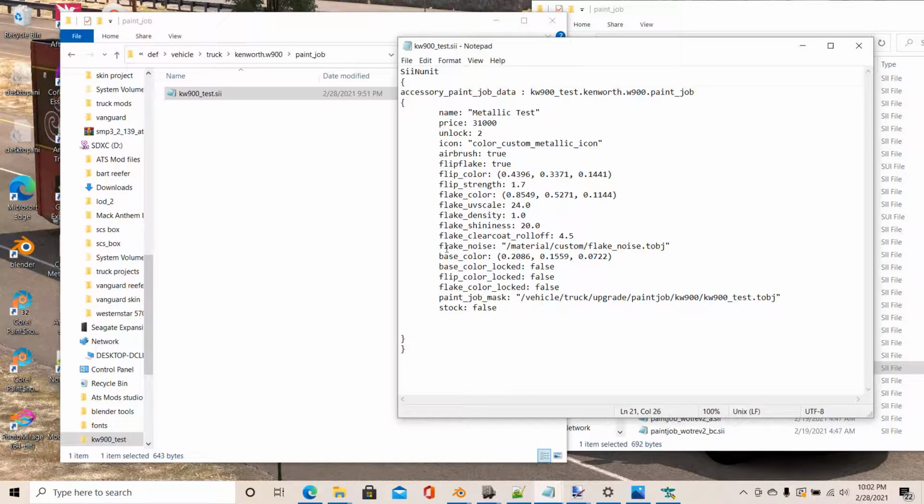And then this flake noise, you must have the flake noise in here, and this is the file path that I always use for my flake noise. It's located in the ATS base folder. This is another way you can tell you have a metallic SII file, because it has this flake noise there. And then just make sure that your base color, your flip color, and your flake color are all false.